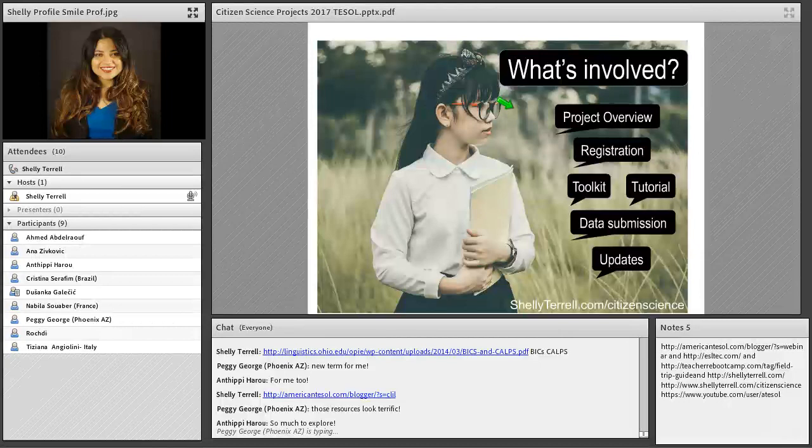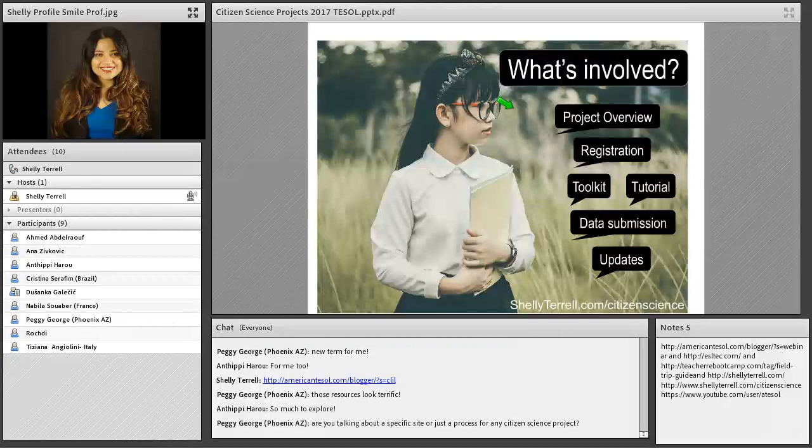So that's really good. Then there's the registration. Sometimes there's registration, sometimes you don't even have to register at all, or you can register as an anonymous person. It's free. All of these are free.